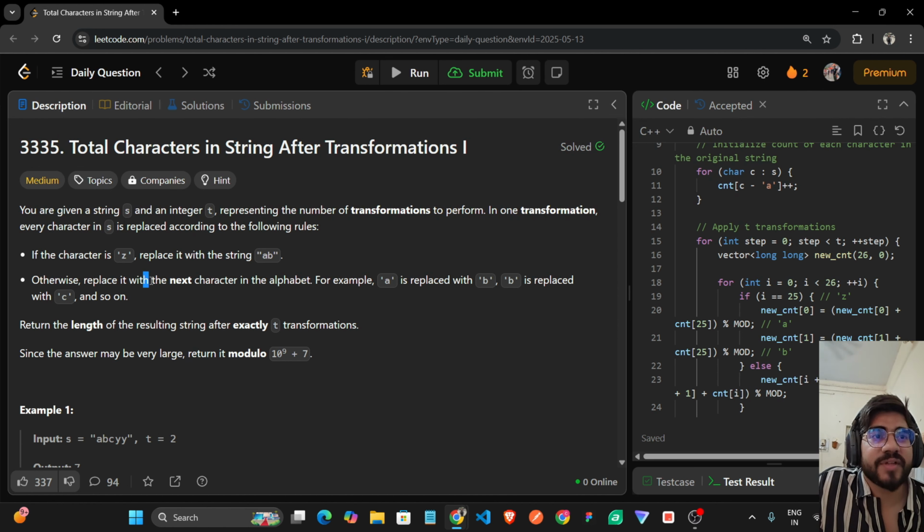Otherwise, replace it with the next character in the alphabet. For example, a is replaced with b. So if we have the character a, it will be replaced with b. If we have b, it will be replaced with c, and so on. Return the length of the resulting string after exactly t transformations. So we'll just return the length after the t transformations are completed.